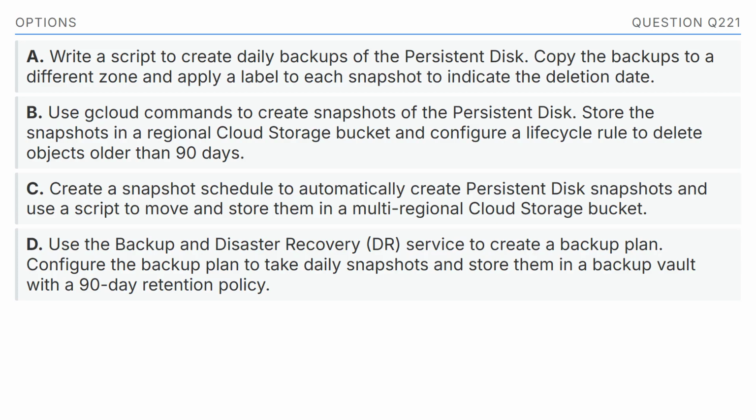Option D, use the Backup and Disaster Recovery (DR) service to create a backup plan. Configure the backup plan to take daily snapshots and store them in a backup vault with a 90-day retention policy.